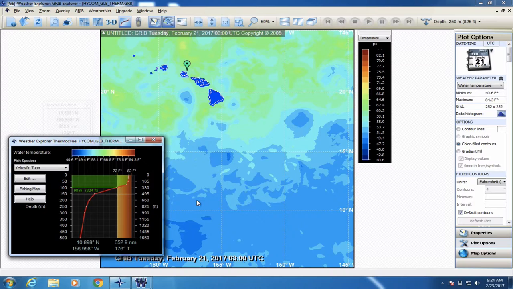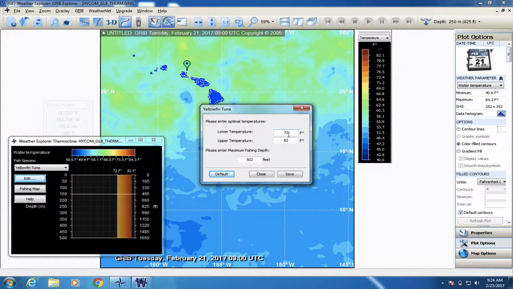Perhaps, though, you don't agree with the preferred temperature ranges we may have assigned to one or more species. No problem. Undoubtedly, you know better than we. So what we allow you to do is just click on the edit button once you've identified a species, and then simply go in and change the lower and upper temperature values to the values that you think are correct. Just click save when you're done with that, and you're all set. If you decide, I want to go back to what was there at the beginning of the program start, just click on the default button, and it will restore the temperatures that were there at the beginning.